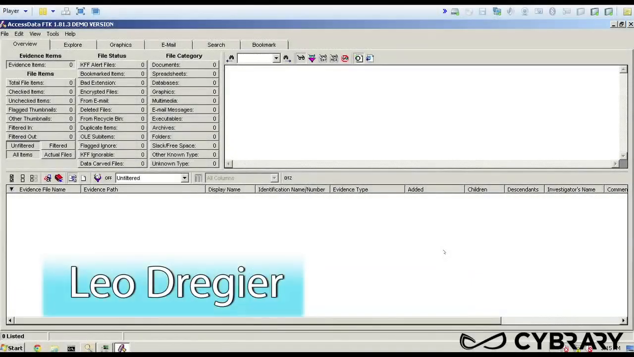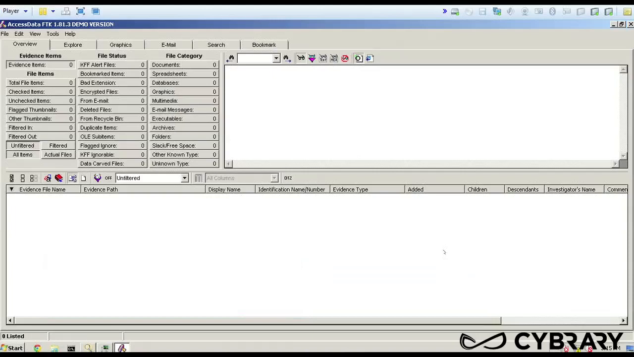Hi, Leo Drager here. I want to tell you about Access Data's FTK, or Forensics Toolkit. I'm going to take a module from my FTK course and give you a basic introduction, talk about some of the course materials that you would need for a course like this, the prerequisites, and a basic course outline.